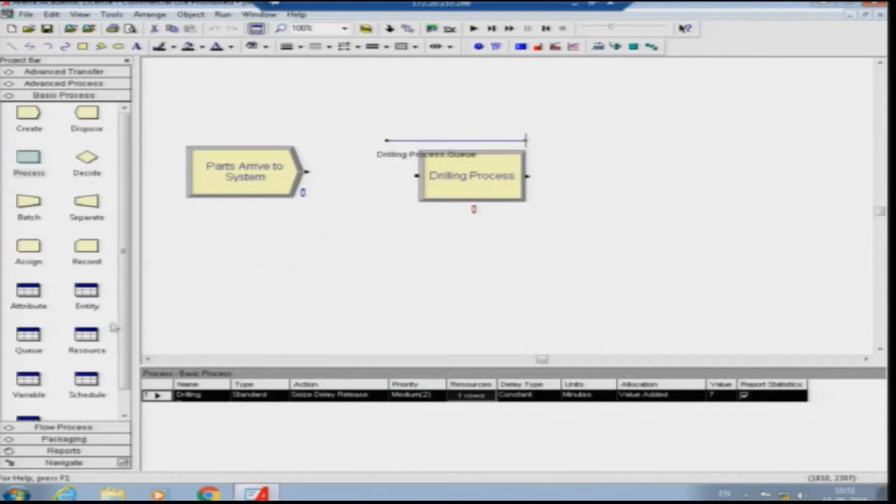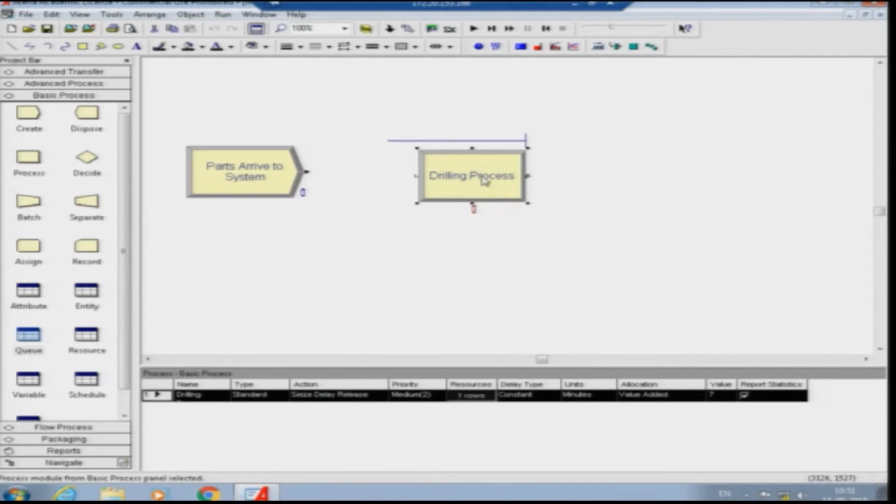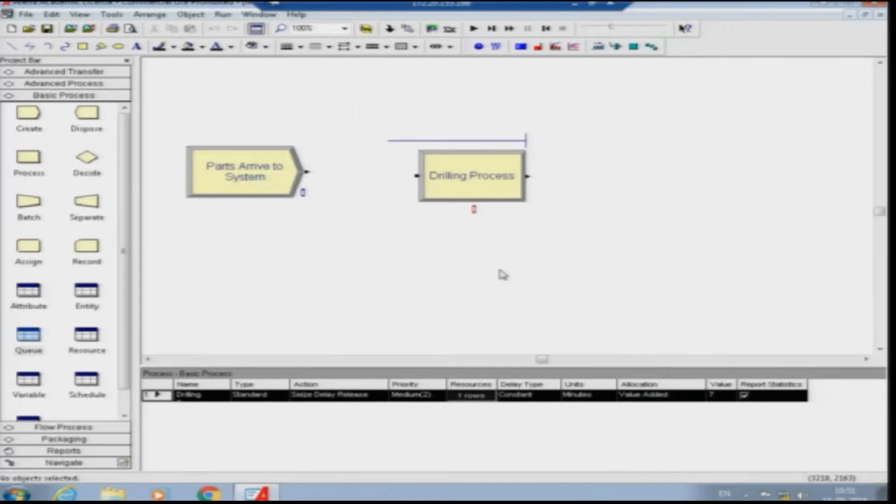If you want to see the details of this queue, you click on it, and immediately the drilling process dot queue is shown in the spreadsheet-like view available in the basic process. The queue is FIFO, which means first in first out. You can change it to last in first out, or lowest attribute value, highest attribute value, which, if you remember, refers to the attribute values chosen right here, the priority. We can deal with that later.